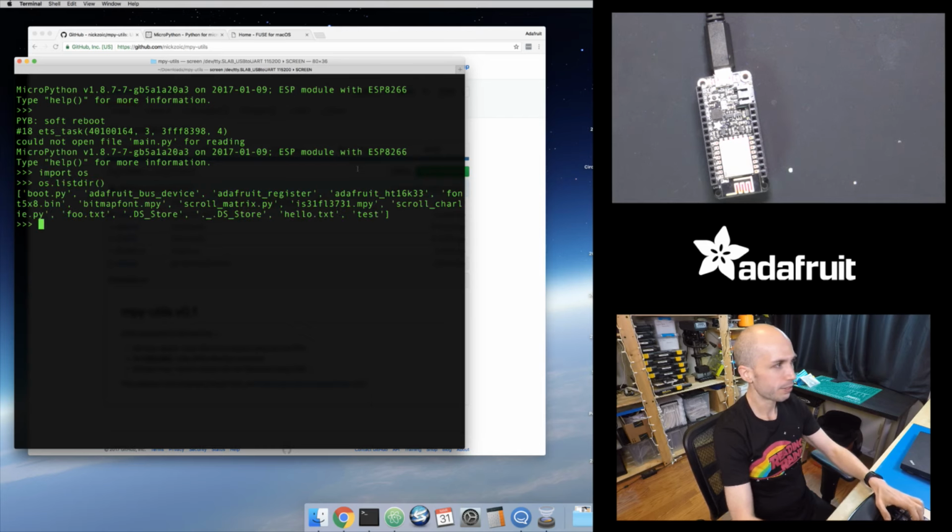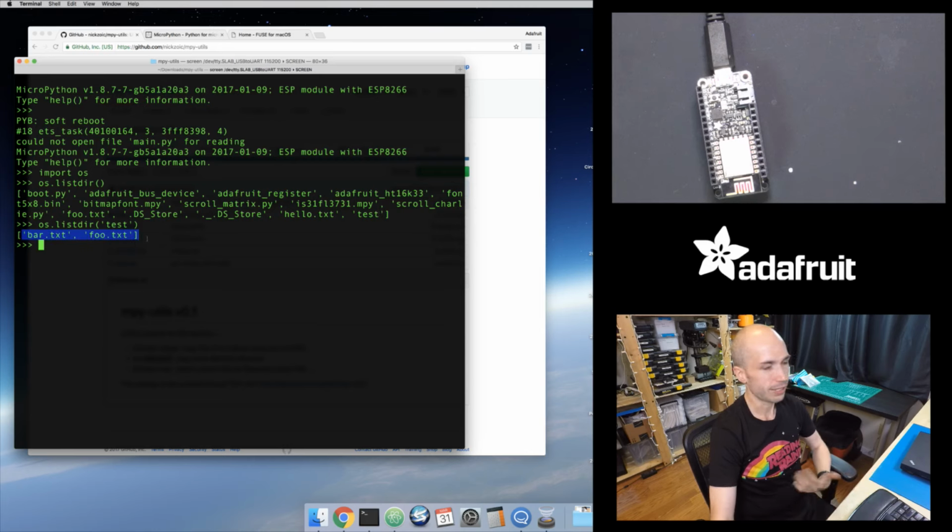So os.listdir, we still have the test directory, that's good. And then if I listdir the test directory, hey, look at that, we see bar.txt and foo.txt inside of that test directory. So that means that we copied those files from my computer onto the board. So it worked, so that's cool.